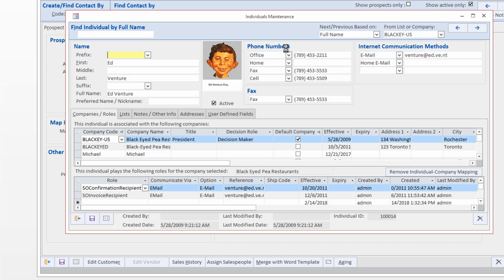We actually, despite what you see on the screen, have an unlimited number of phone numbers and email addresses available for your use. And down below, we have the ability to associate the individual with one or more companies. So you can see Ed is actually associated with 3 different companies, although Black-Eyed US is the primary or default company for whom he's the decision maker.